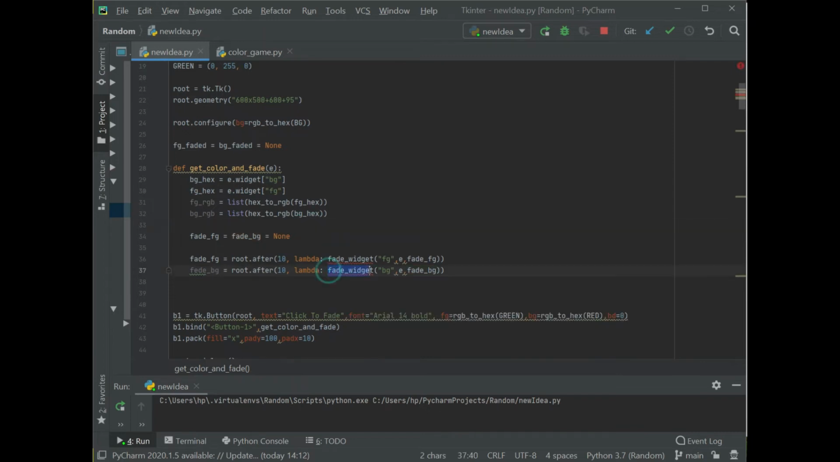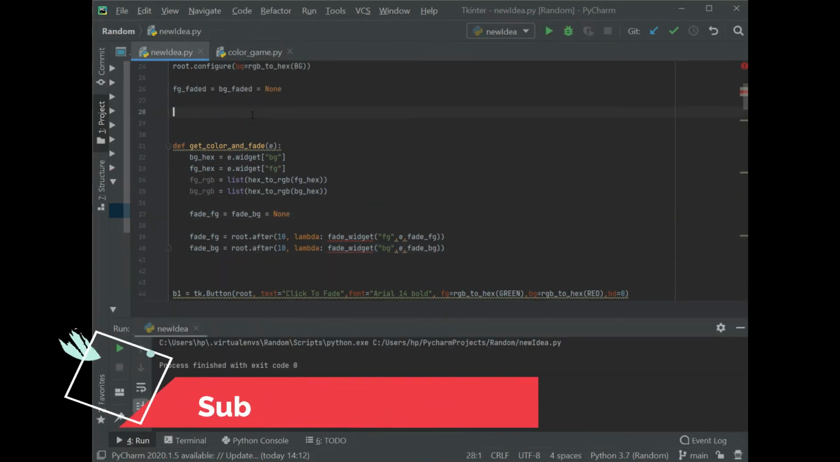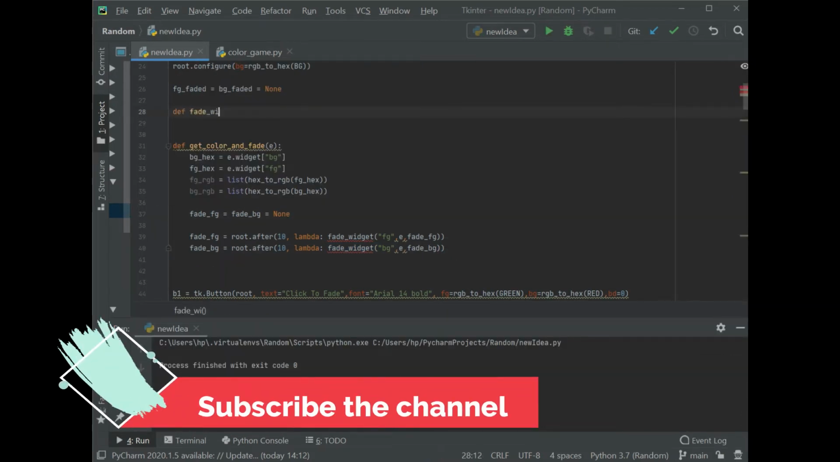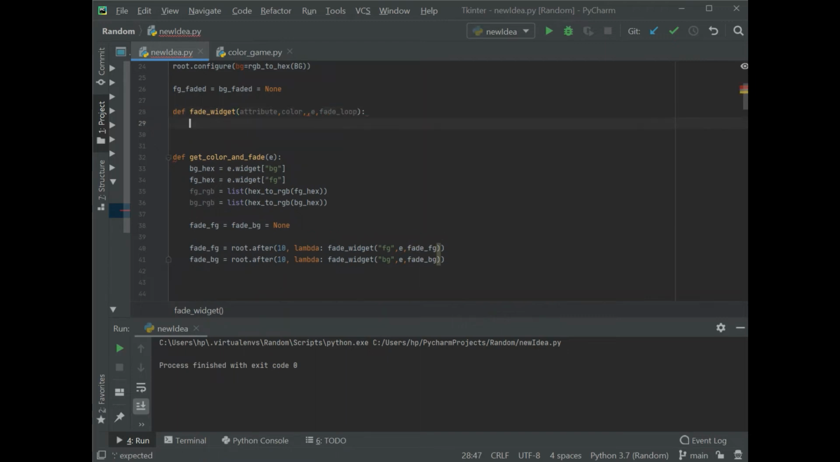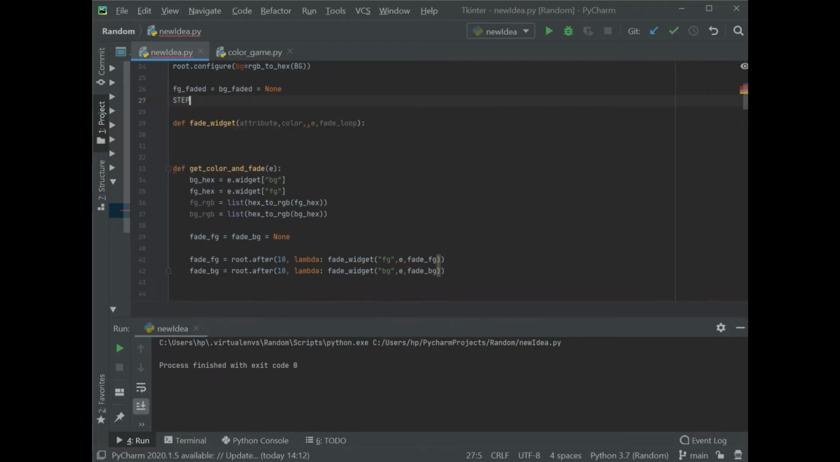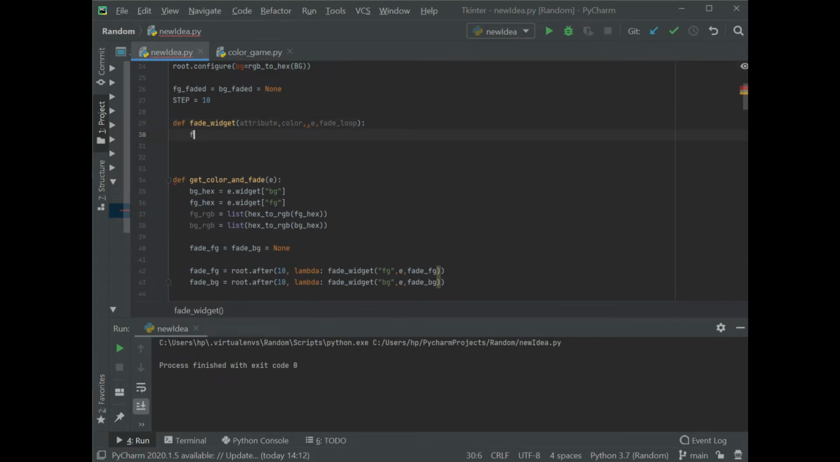Now this is the main function that is responsible to fade the widget. So let's start implementing this. Here we'll be creating fade_widget, and it will take parameters attribute, color, e and fade_loop. After this, let's create a step value, so step equals 10. This step is actually the amount by which we need to decrease or increase the RGB value of the color to make it as close as possible to the background color. Now here we will access the global variables foreground_faded and background_faded.